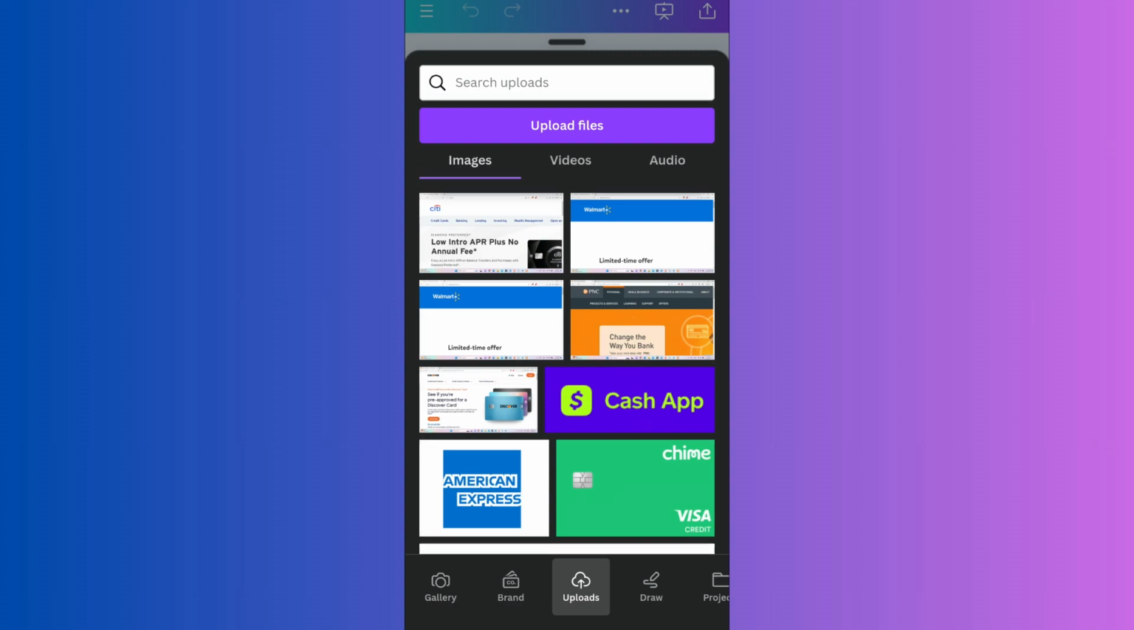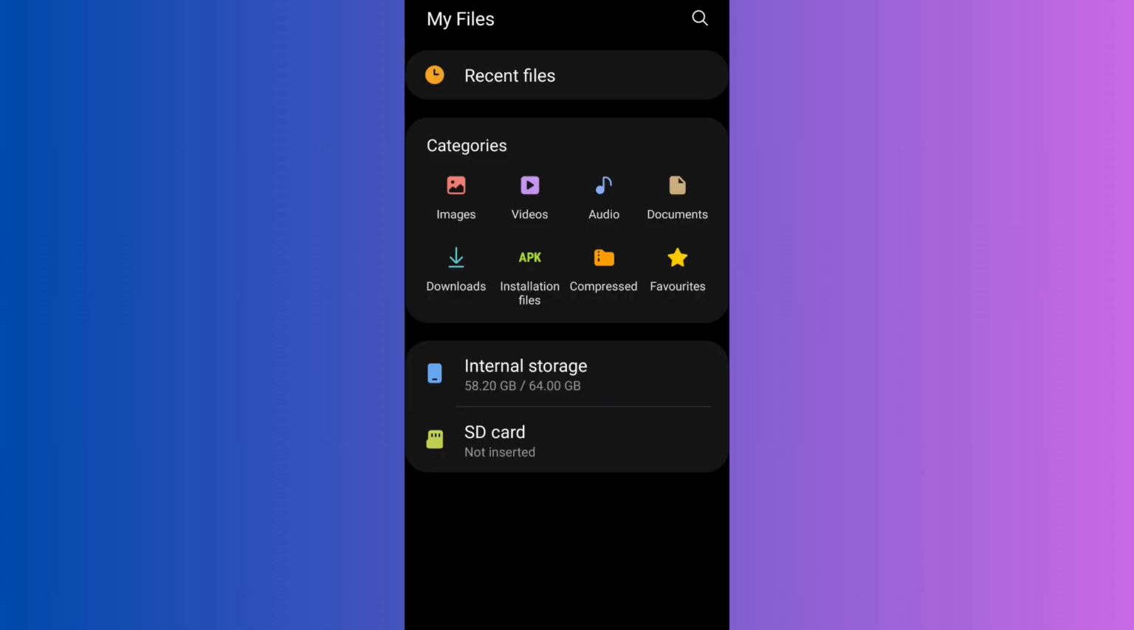Now in order to add a voiceover, you will have to first create a voiceover and create a MP3 file. Then after you can upload that file to Canva. In order to upload it, tap on upload files. Then after locate where your voiceover file is and tap on it.